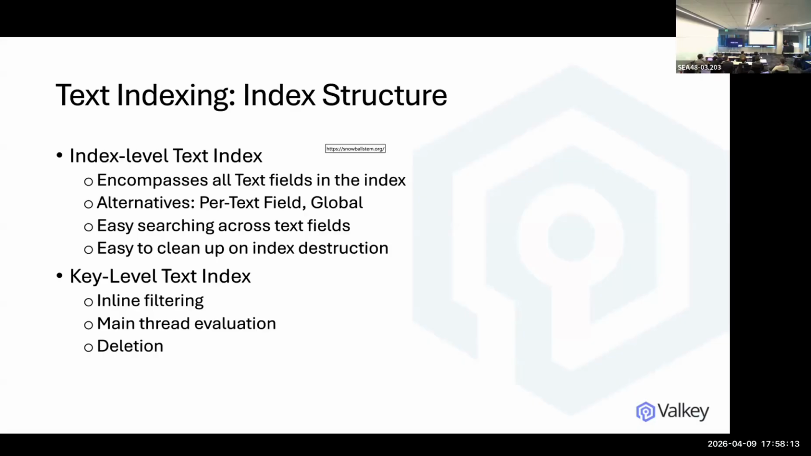For text, if there's multiple fields, they don't have individual text index structures. They have this one text index structure at the overall index level. The main reason we did this was text is kind of unique, whereas if you don't specify a field, it will actually search across all text fields within that index. So I think that was the main motivation. We considered having it at the per-field level and the global level, but the global level just cleaning up would be kind of a pain. It's really easy this way. You drop an index, you now just drop the text structure. So yeah, we have that one text index at the index level.